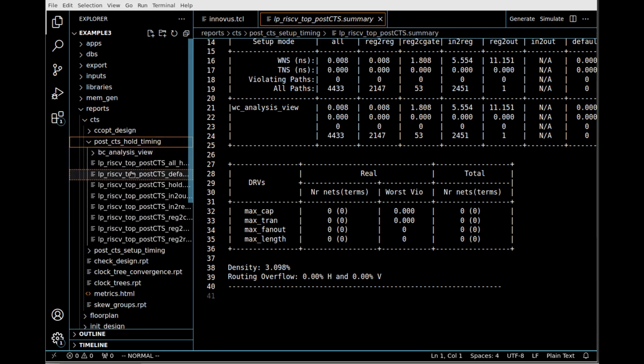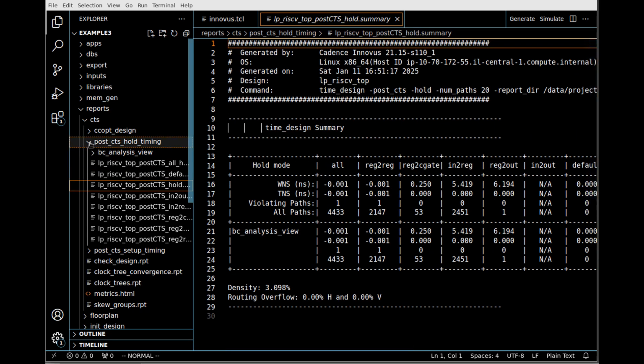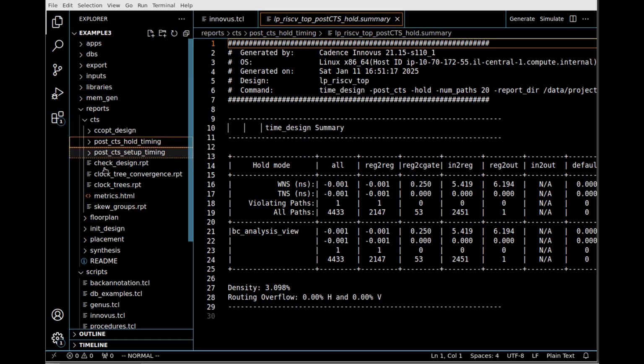Let's look at the hold timing. This is the summary, and we have again 1 picosecond of hold slack. That's pretty much fine, right? So that means that things really worked. We have all kinds of other reports here: report skew groups, clock trees, clock tree convergence. You don't really need to put much attention to them. You can look through them, and they can give you all kinds of data and so forth.